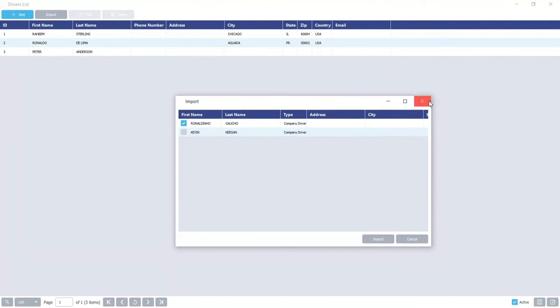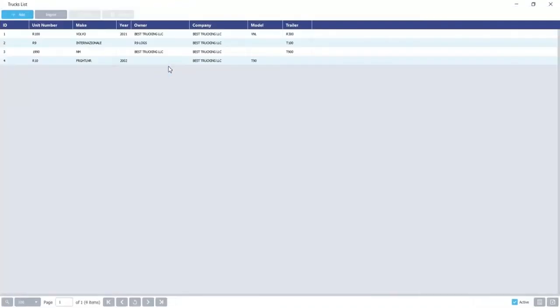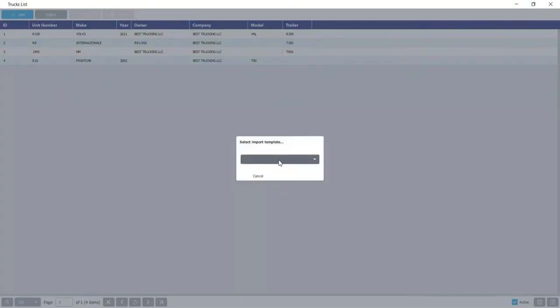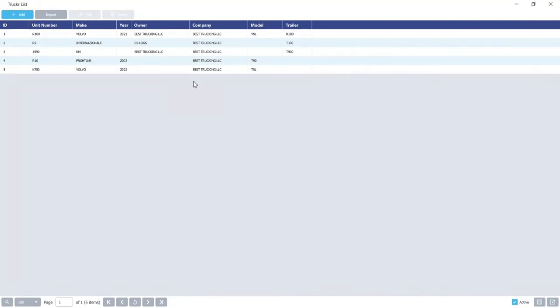So this will be the same process here for the trucks as well. Import button, select your provider, click OK, and you will be able to select which ones you would like imported. And as you can see, it generates it there within the list.